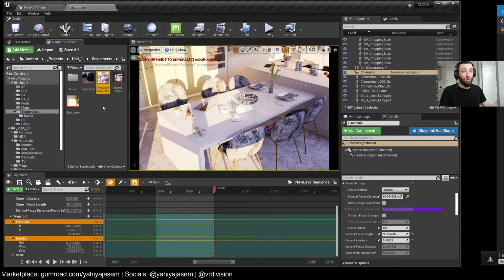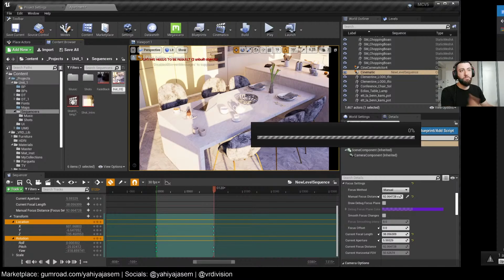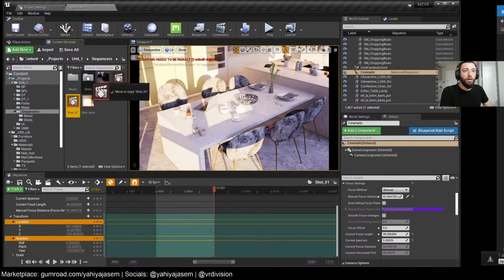The best thing to do when you have a shot is make a new folder, call it shots, and this new level sequence, let's call it shot underscore 0.1 for now, then move it to shots.